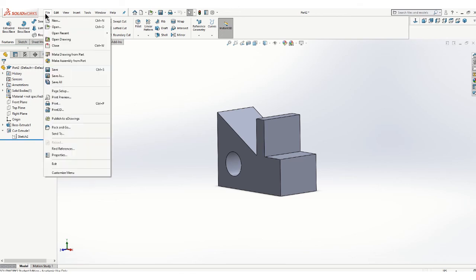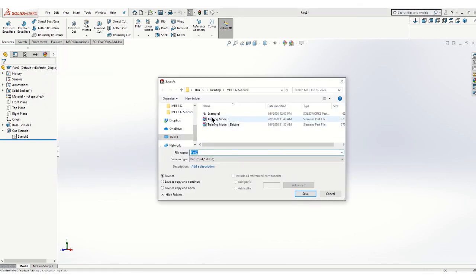We do want to save that, so let's do a save as. And I'll call that example 2. And now it's going to save it as a PRT, part file. Save that.